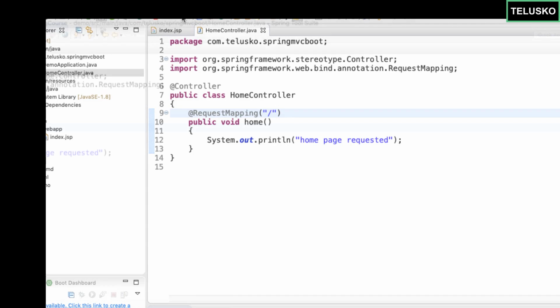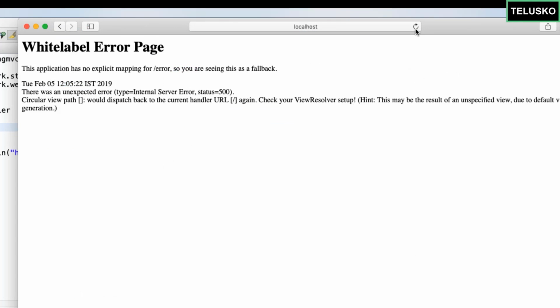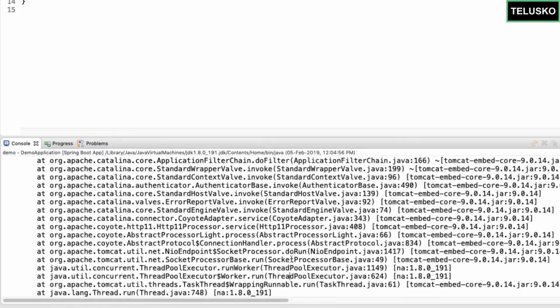Let's relaunch the application. Okay, so let's refresh it. And you can see, oh, we got a different type of error this time. We got internal server error. We got 500. Okay, we'll talk about that later, what is happening. But let's see the console here.